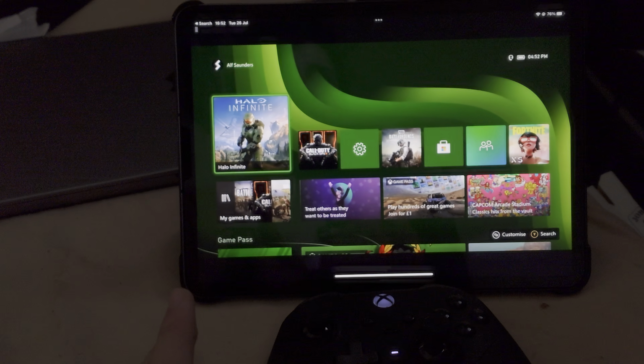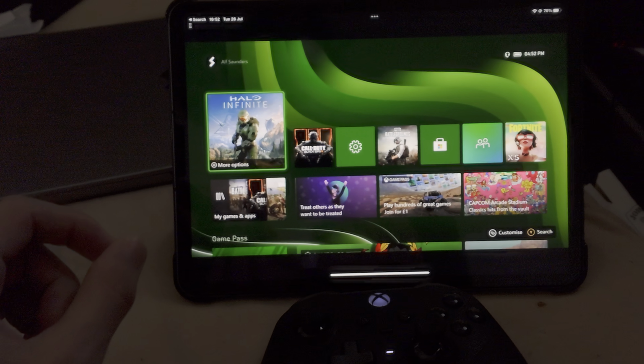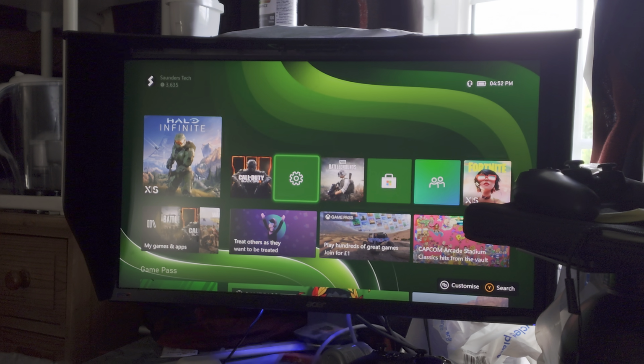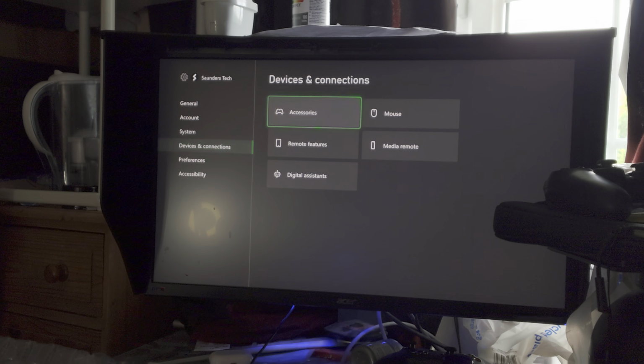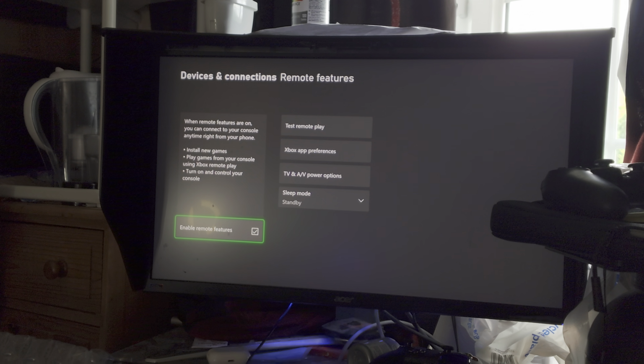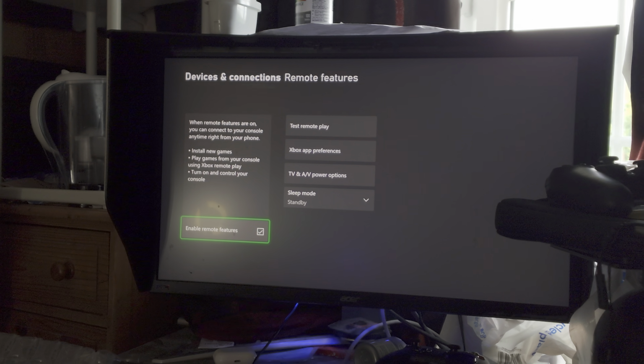So in order to do this you just need an Xbox console, and on the Xbox console itself we'll need to open up the settings app, and then from here you're going to navigate to devices and connections, remote features, and you're just going to enable remote features.